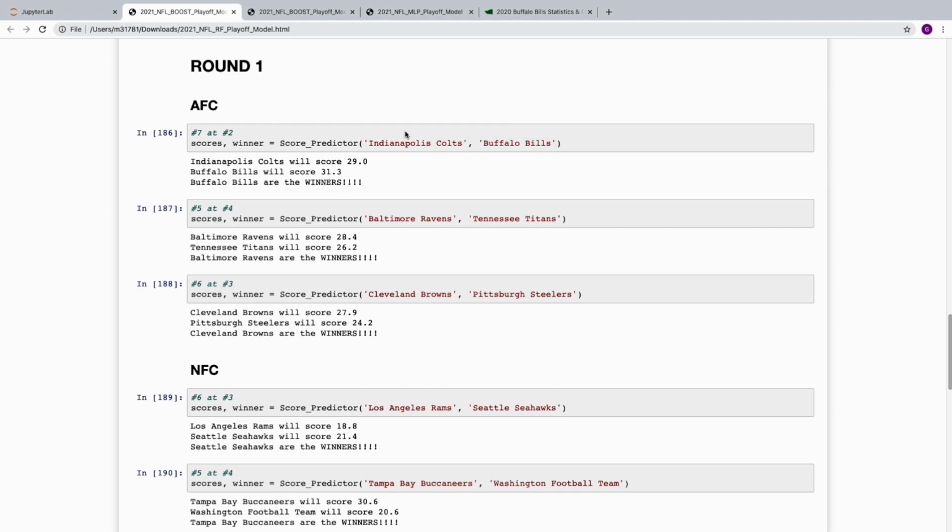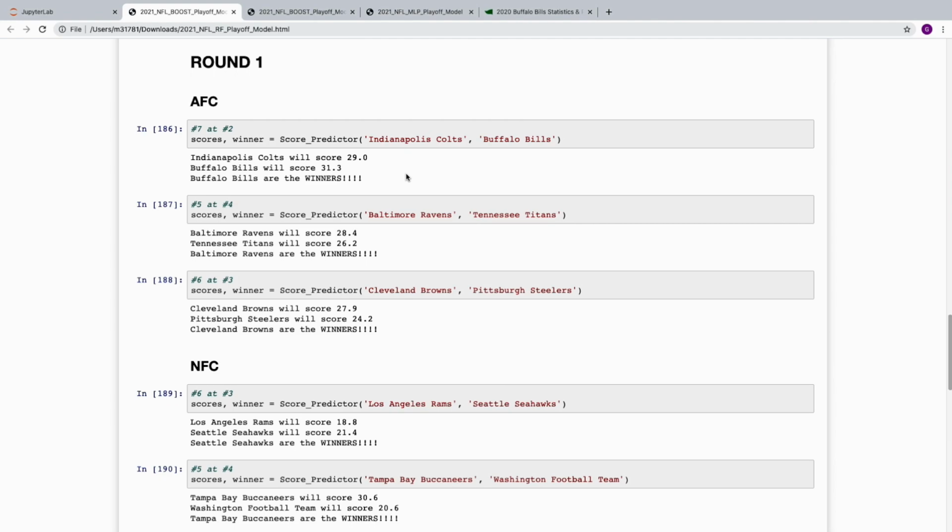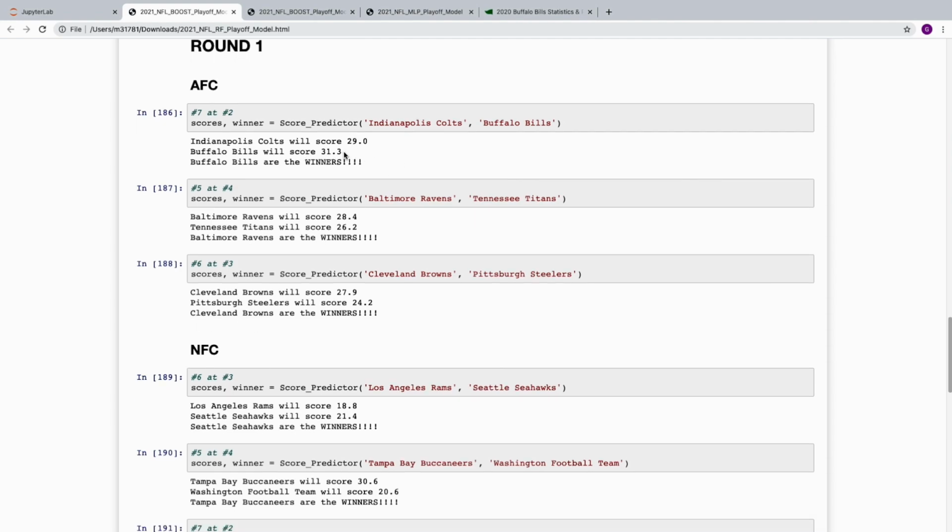Look at this game right here. Every time I rerun the model, oh man, this was a close game. But right here, it predicted Buffalo Bills will win by 2.3 points. Both of these are really good teams. This game is probably going to be very close.